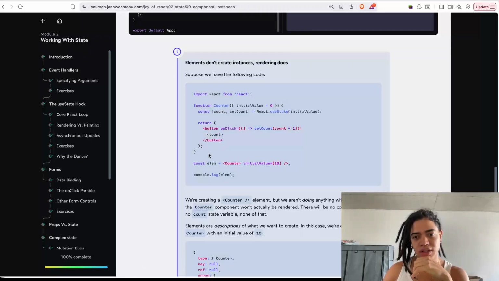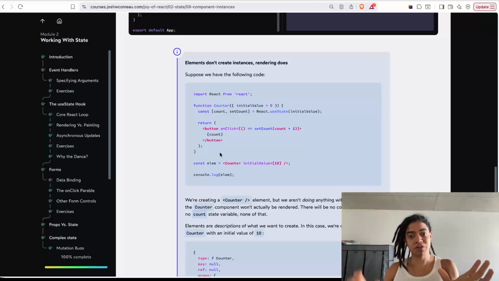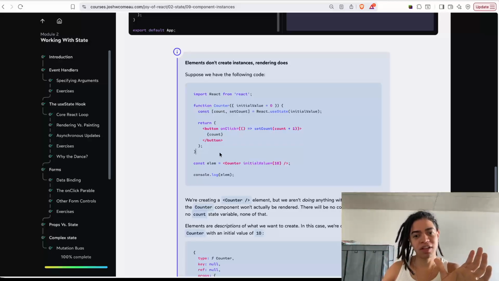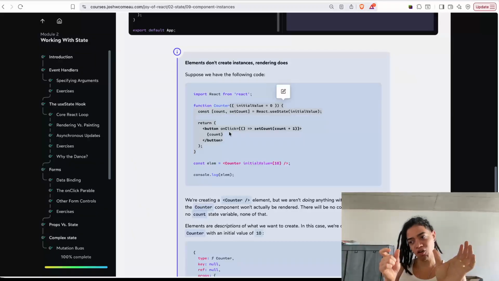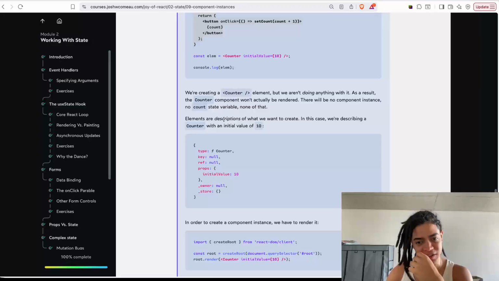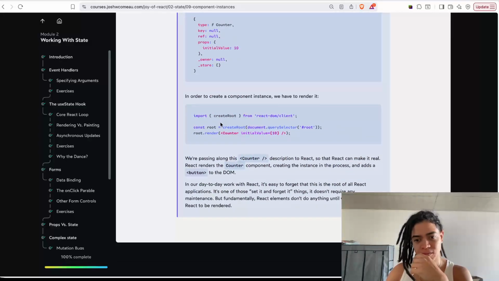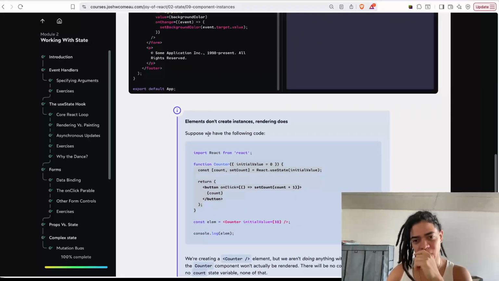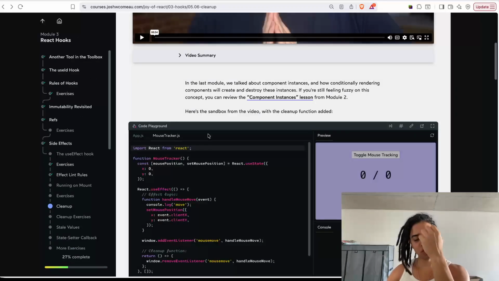Elements don't create instance. So in other words, you have two scenarios. When the page is loaded, it's going to call all of these functions, aka creating this instance. And when the state is updated, it's going to recreate a new instance for that, or remove that instance. Okay, that makes sense. Elements don't create instance, rendering does.